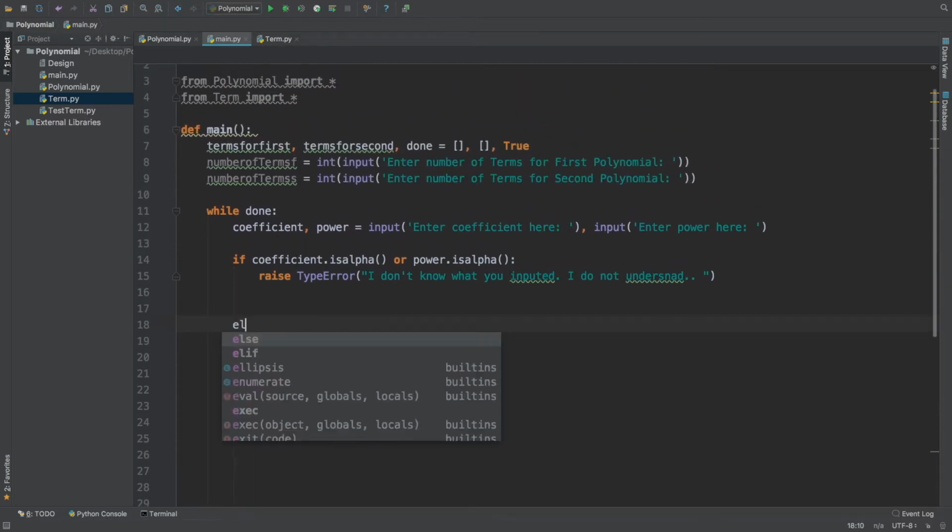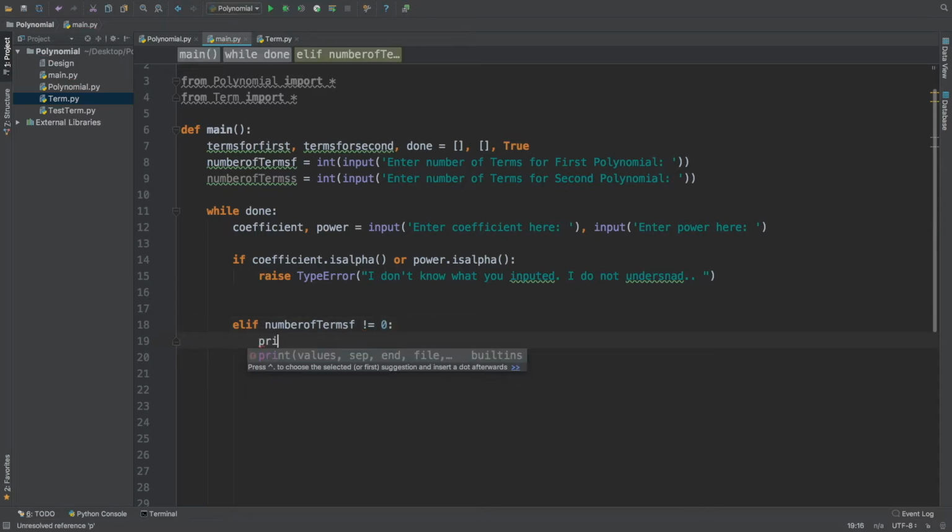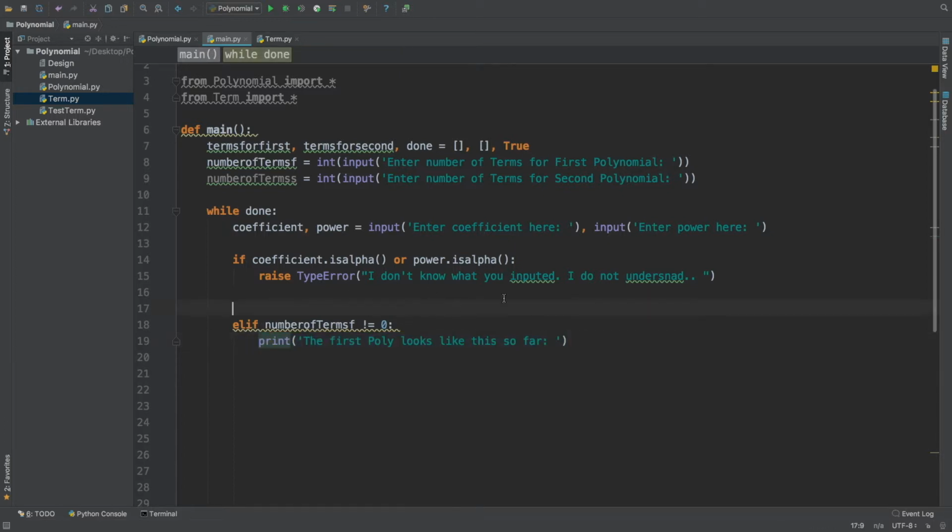So let's go ahead and type in else if number of terms does not equal 0. What are we going to do? Go ahead and type in print "the first poly looks like this so far." And you guys will understand why I have put in this print statement, because I'm basically going to update the user on how the first polynomial looks currently.